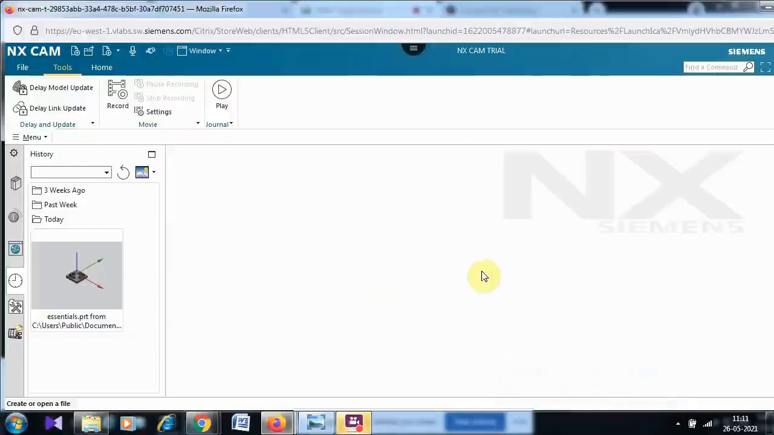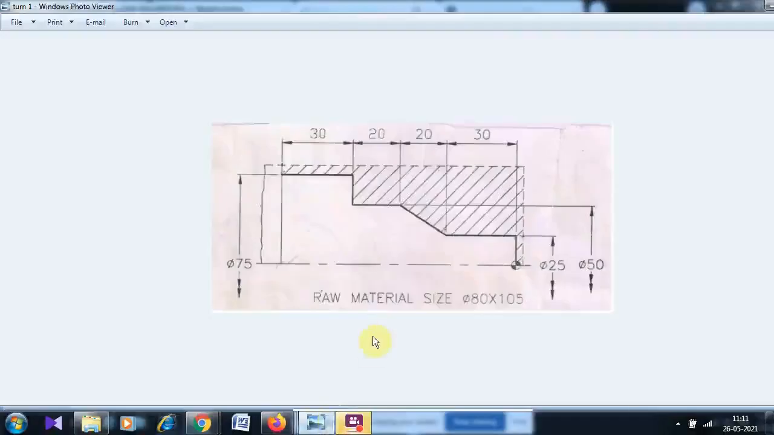So today we are going to see the NX CAM turning program. The exercise which we are going to see today is this. It is a raw material billet of size dia 80 cross 105. You can see the profile. From the initial raw material we have to remove the stock, which we are seeing in the next section, and we have to get a profile like this.